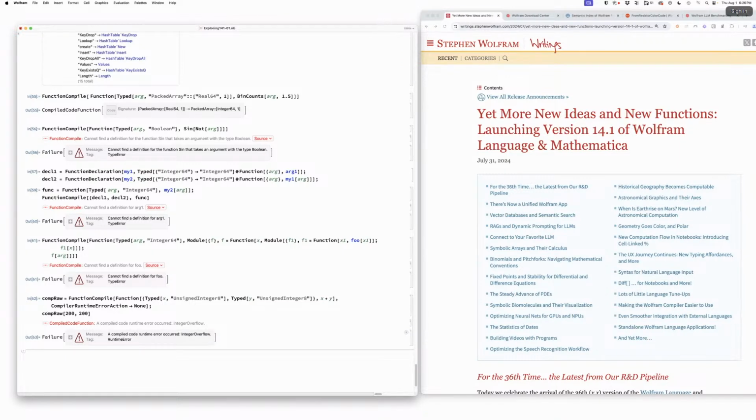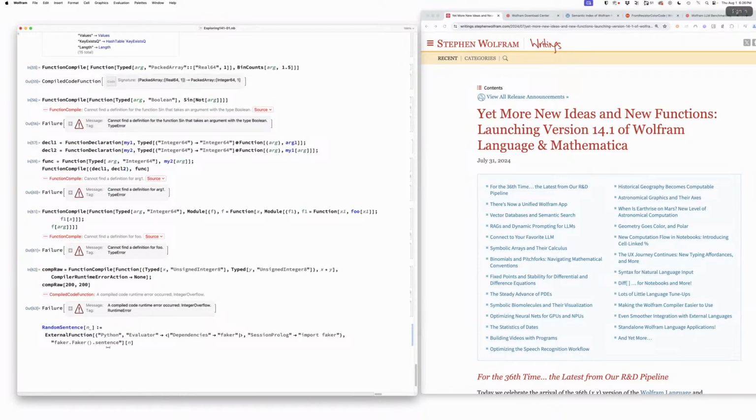Okay, we've got two more topics here. Let's talk about integration with external languages. For example, let's say that we're trying to integrate with Python. We're trying to call a function in a Python package. It's a jungle out there. There are all these packages, they have all these dependencies. It's a mess. Wolfram Language doesn't have any of those issues.